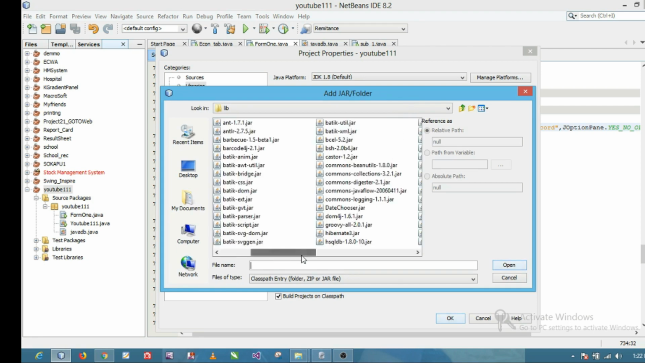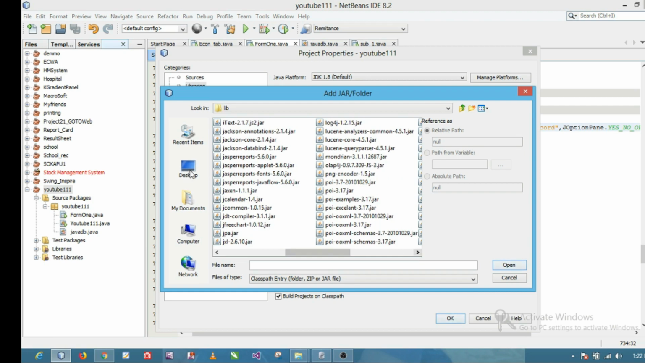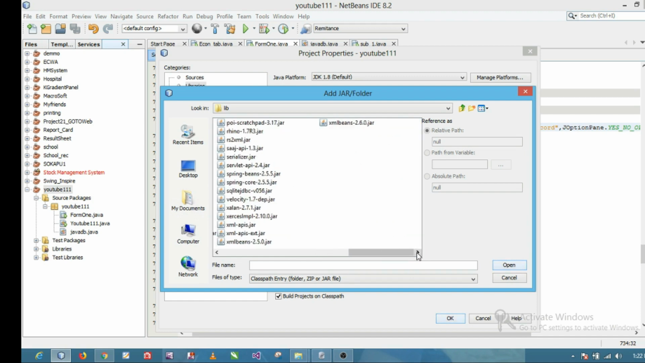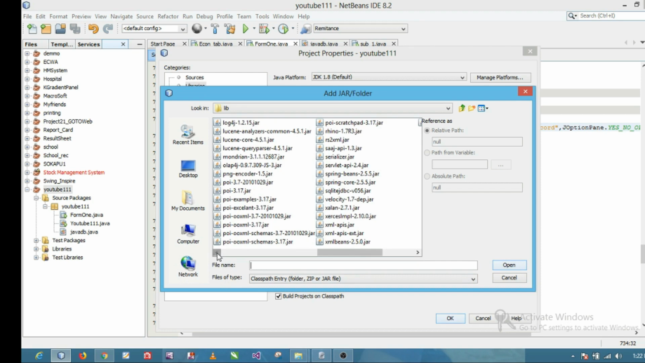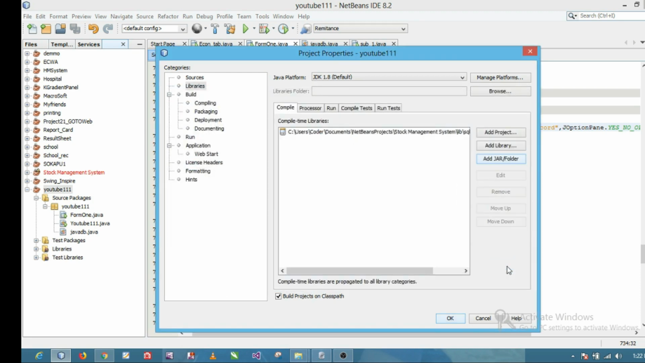So I already have a list of Javas here. Just like I've told you, if it's on your desktop, you can come to desktop, my documents, or anywhere you kept it, and you search for it. So, this is the Java. So open. Good. Okay.